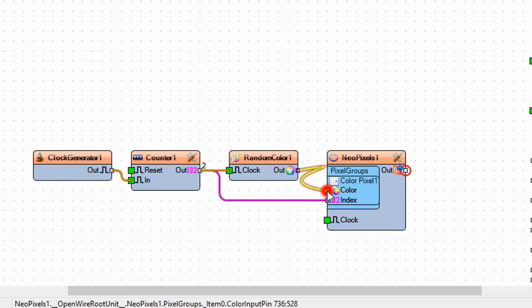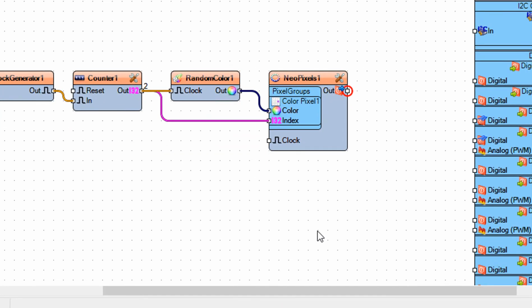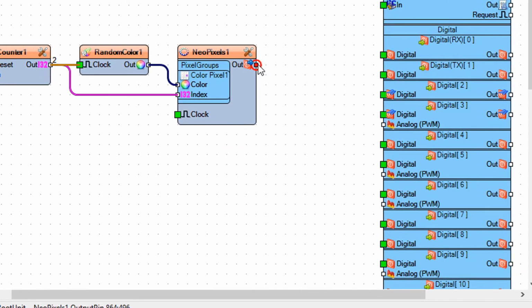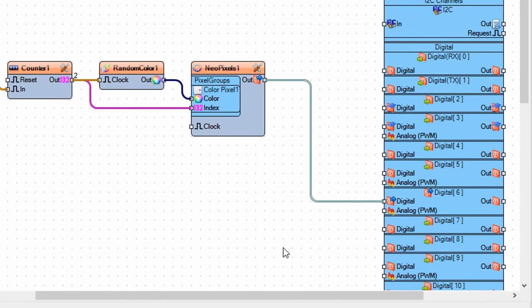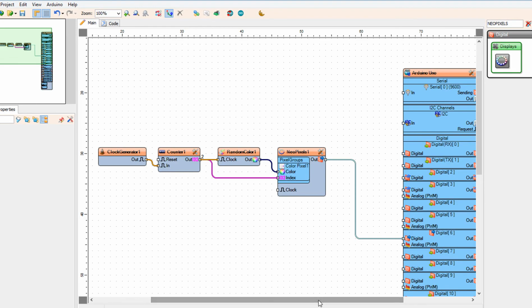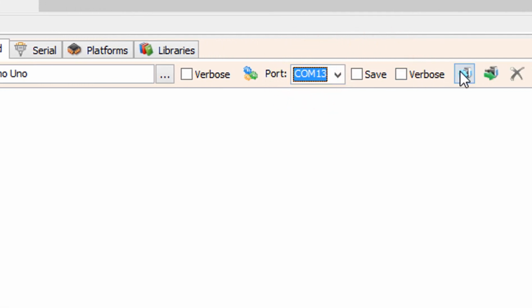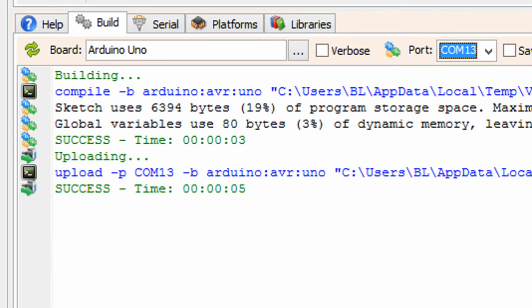Connect random color 1 pin out to NeoPixels 1 color pixel 1 pin color and connect NeoPixels 1 pin out to Arduino board digital pin 6. At the bottom click on the build tab and make sure that you selected the right ported board and click compile build and upload button.